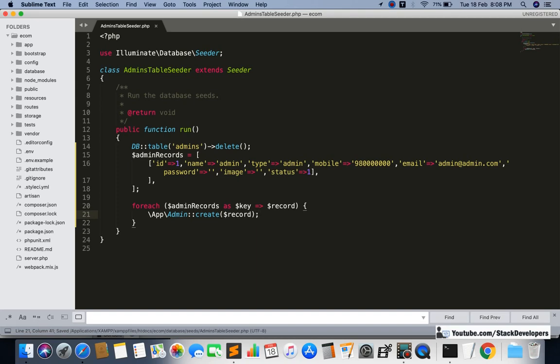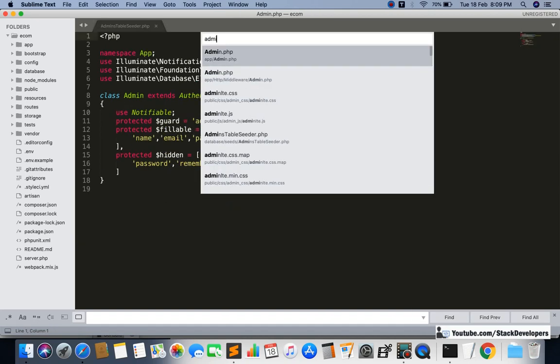Okay, so now it is done. Now we are able to create the record for the admins table. Everything seems to be fine. Now we can try this, but there are other commands that we need to run. We need to update the admin model as well. We need to mention all the columns that we want to insert data into. So I am going to update the admin model as well.